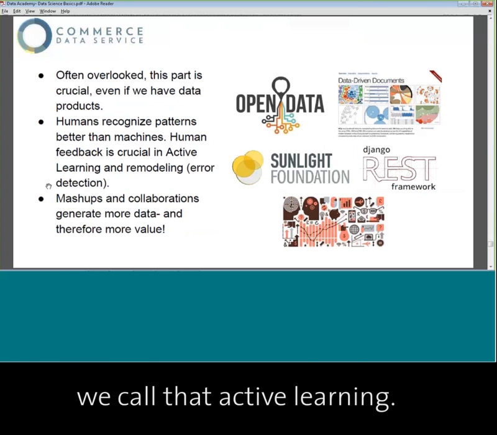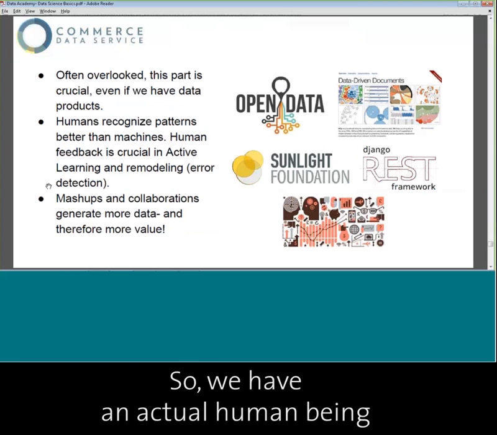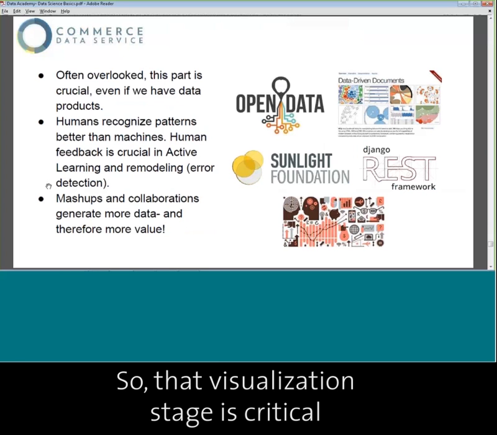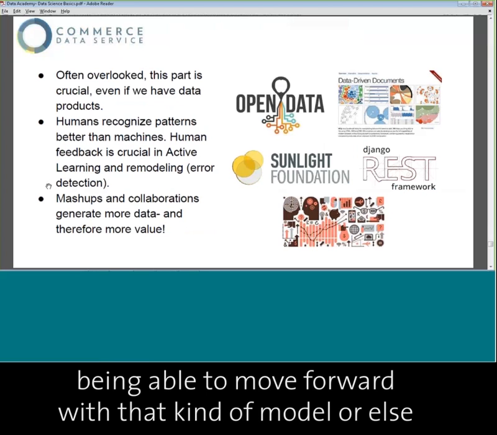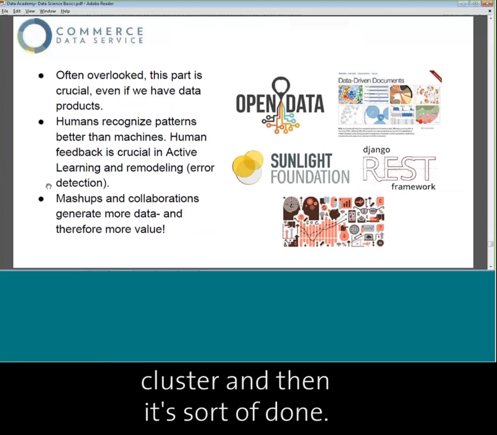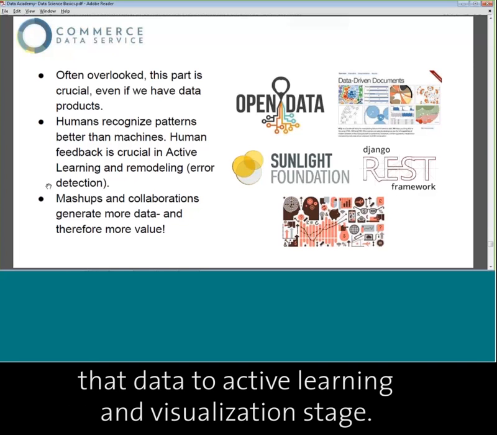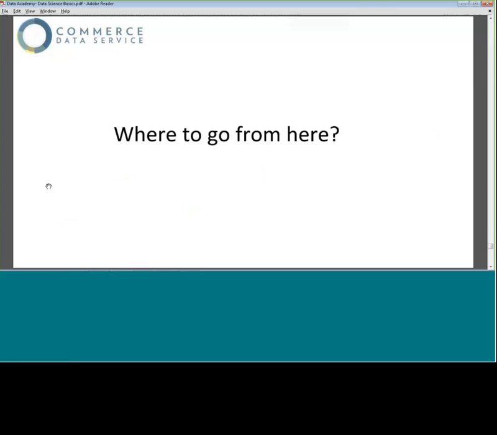So we call that active learning, where we have an actual human being going through and labeling it. That visualization stage is critical to being able to move forward with that kind of model, or else you're just going to cluster and then it's sort of done. So you need domain experts to go through and help you label that data through active learning and the visualization stage.